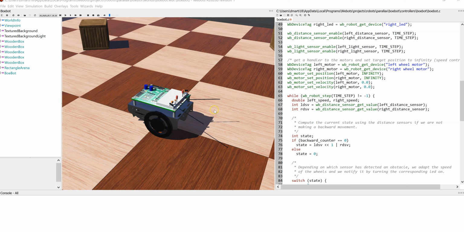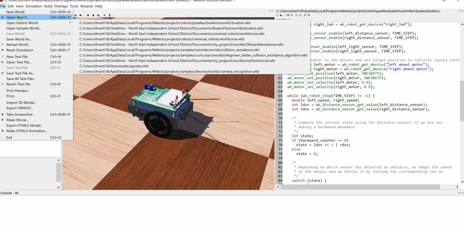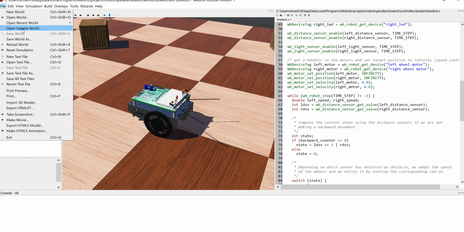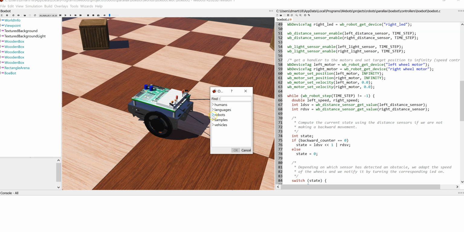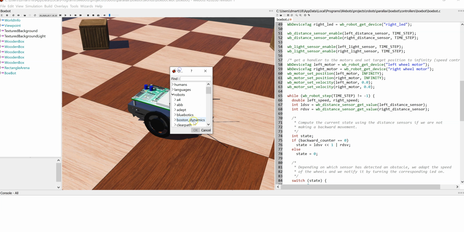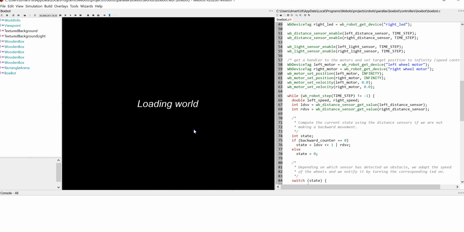Okay, so our objective is to create a program that's going to be able to control this Boebot with our keyboard. So the first thing you want to do is open up the Boebot world. So you can go to Open Sample World. You can go to Robots, scroll down to Parallax, and then select Boebot. Click OK.